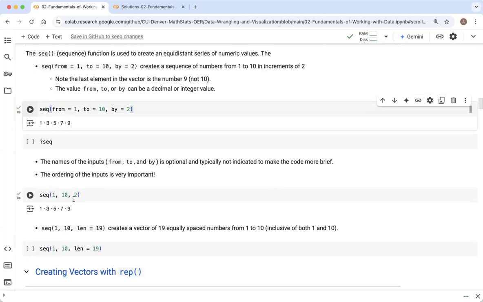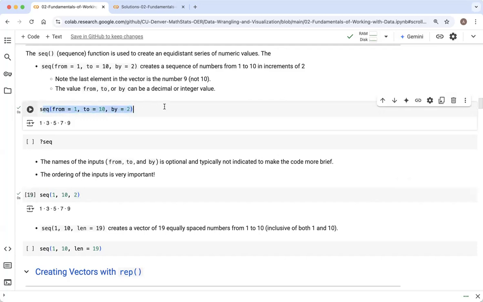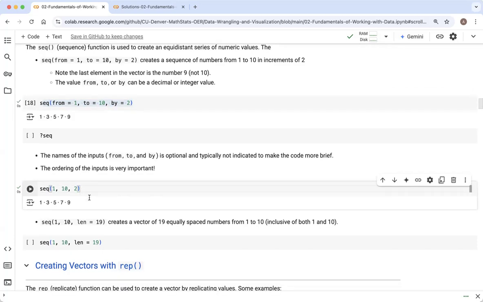And we don't necessarily need to include the names of those arguments. Most people probably would not include the names of those arguments just because it makes the code a little bit more concise to read. So whether or not you want to include those is up to you. Including them maybe makes the code a little more readable. It's maybe a little more clear what the 1 and the 10 and the 2 are doing. Omitting them is more concise code to read. So it's really up to you what you would like to do when you're coding.